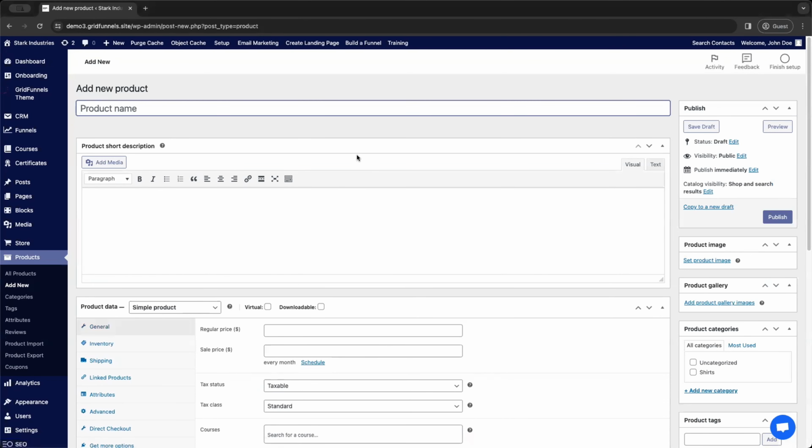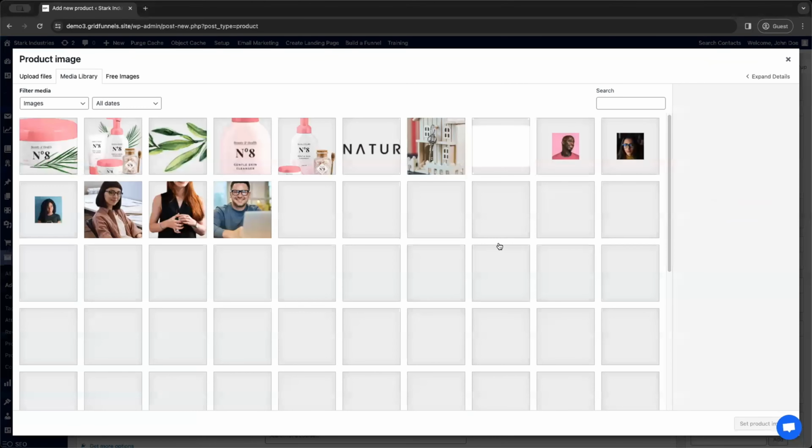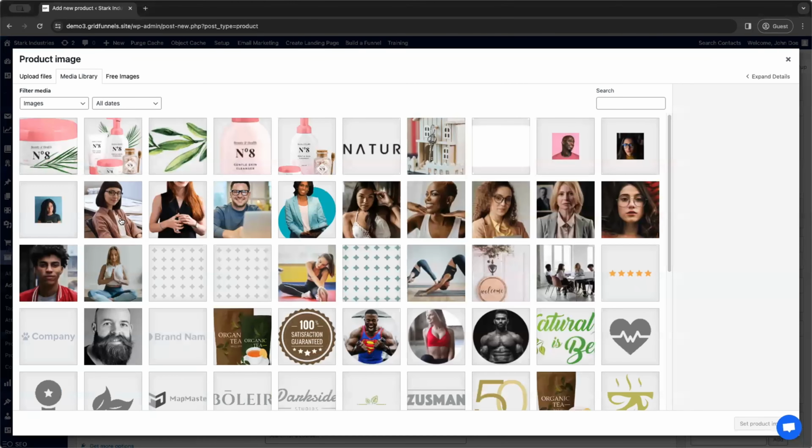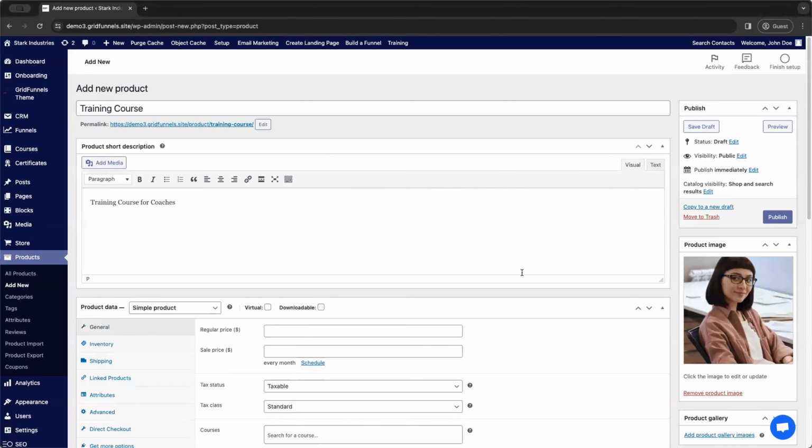And we're going to name the product first, training course. And we'll add a description for the product, training course for coaches, for example. And we're going to set an image so we don't forget to add an image. Okay, so let's add this image for the product.